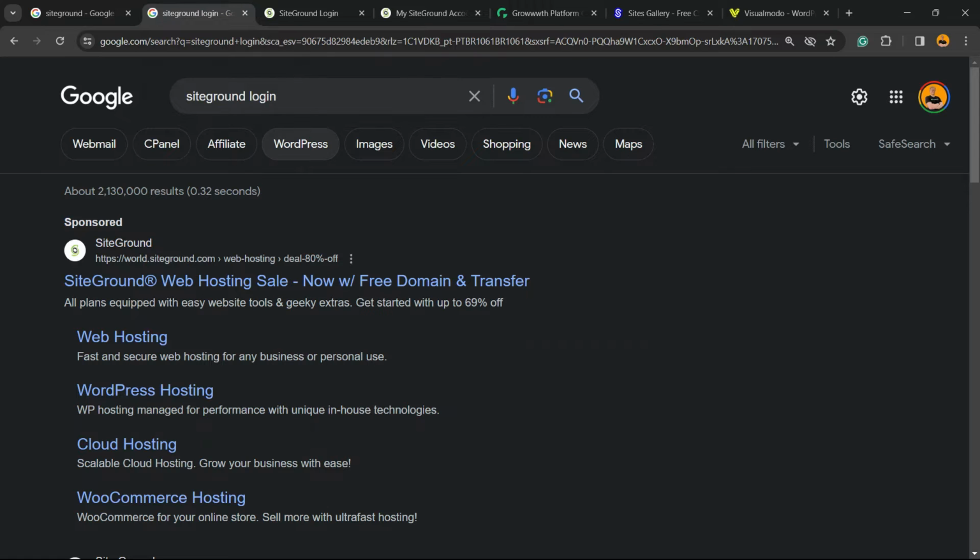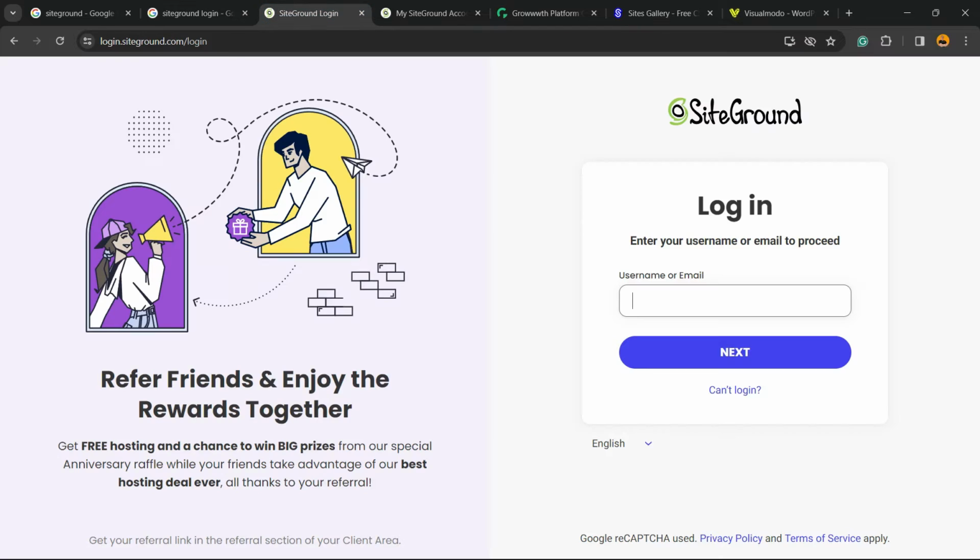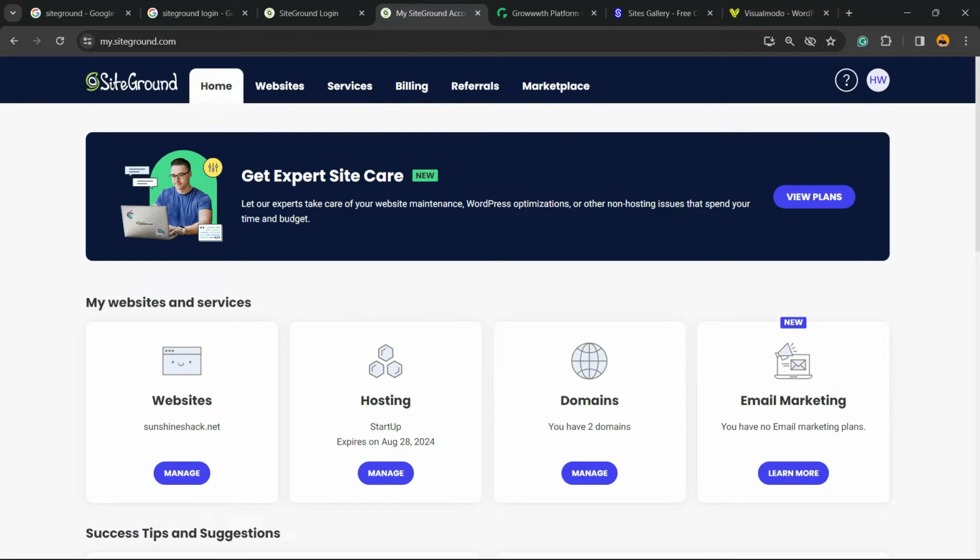Very first thing to do is access your SiteGround account. You can go to SiteGround login on Google. Go to this first URL. You're gonna be into this page. Enter with your email and password. Okay. After this, you're gonna be into this dashboard right here, your SiteGround account.